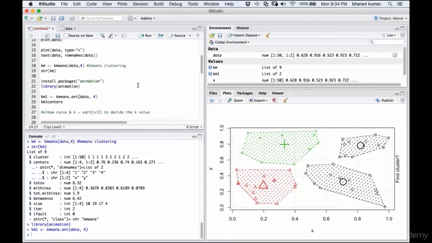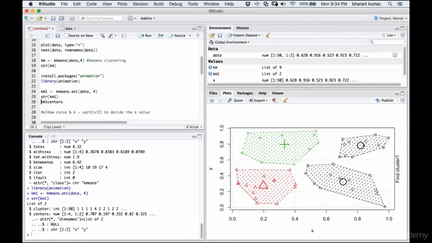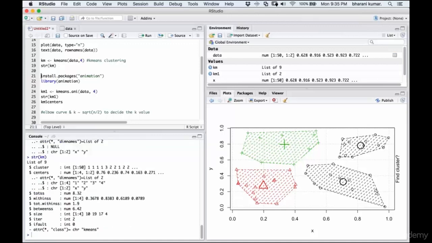Okay. So if I were to explain you all on what is there in this KM1, I would just do KM1 or structure of KM1. It will give me all these values, right? But if I do not do with animation.ani, and if I look at structure of KM, it would give me slightly more values. Because this animation, it was truncated. Here you have all the values. So now let us look at this and try to understand.